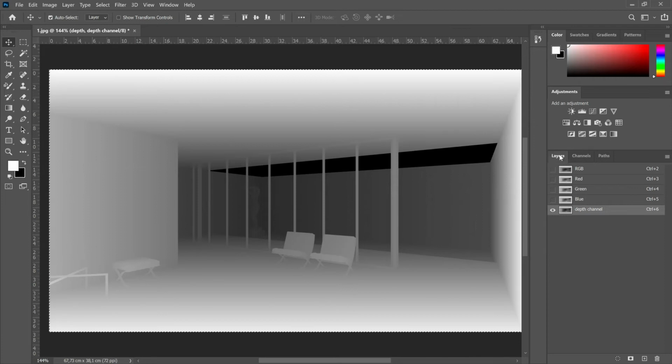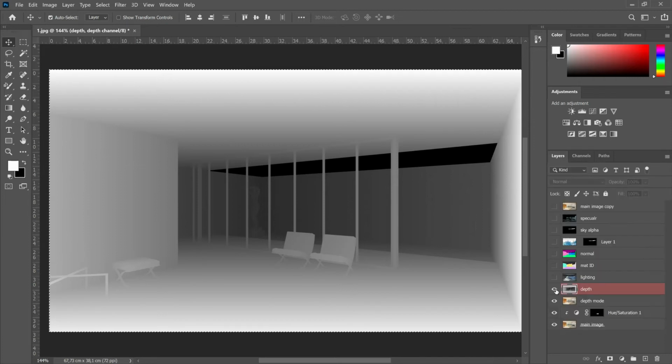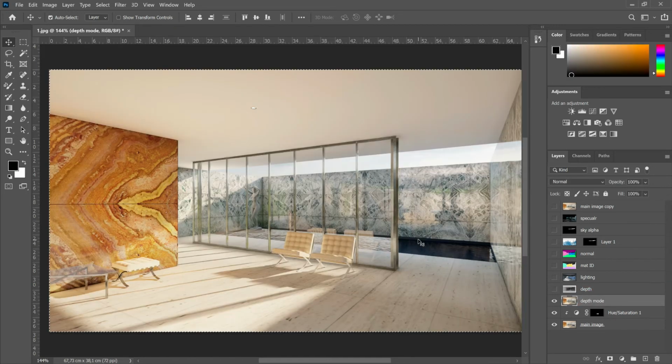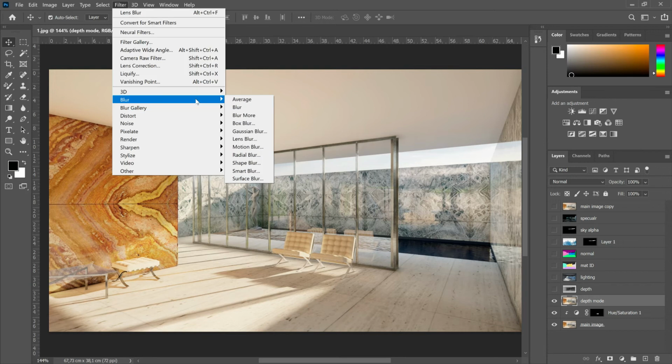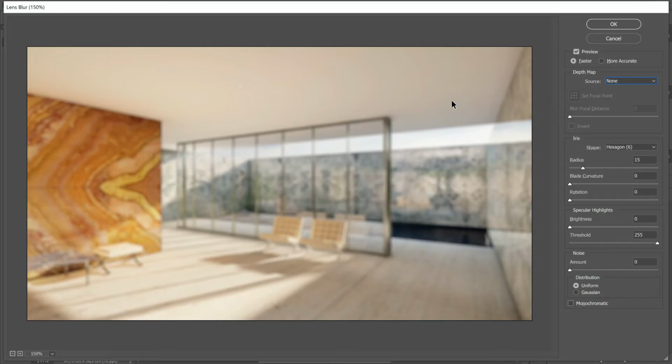I'll go back to the layer menu, and once here I will make this depth layer invisible, and I'll click on the depth mode layer. I will deselect everything by Ctrl D, and then I'll go to filter. I'll use a filter called blur, and here lens blur. Once the filter is opened, I'll go to source, and here I will select my depth channel.